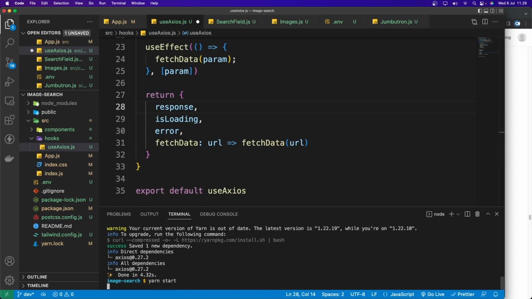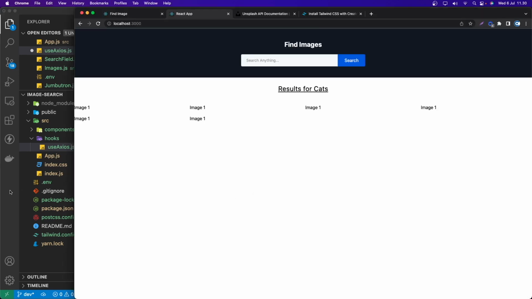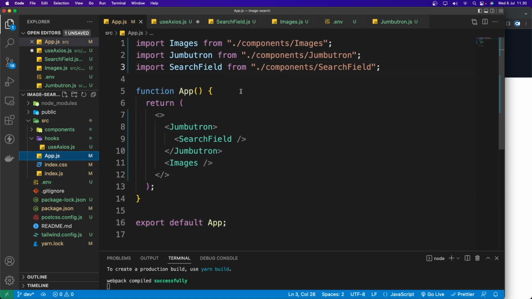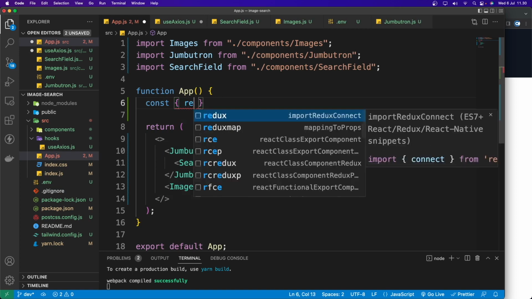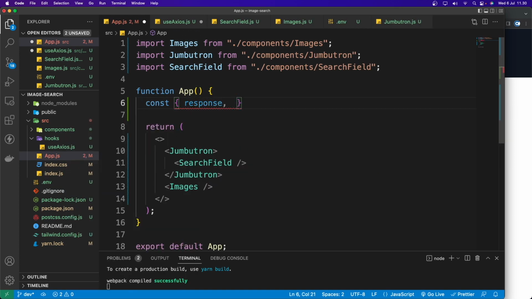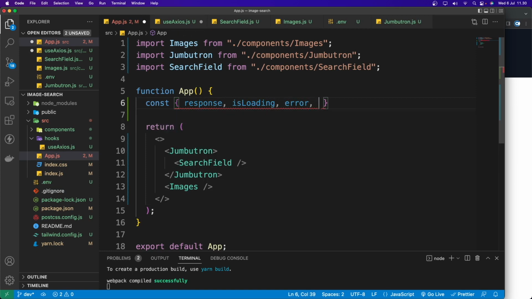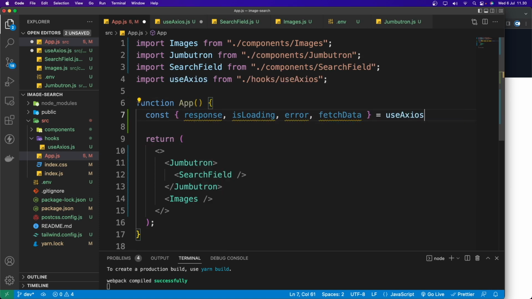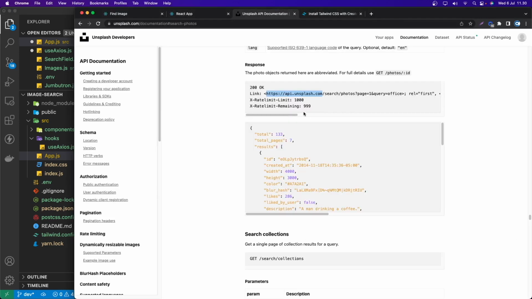Yarn start. Okay, and let's make it small, and now let's try to fetch the data inside the app.js here. So in here I'm going to say const. I grab the response, the isLoading, and the error, and also the fetchData. All right, fetchData, and here I'm going to say equals useAxios. This useAxios comes from the hooks here.